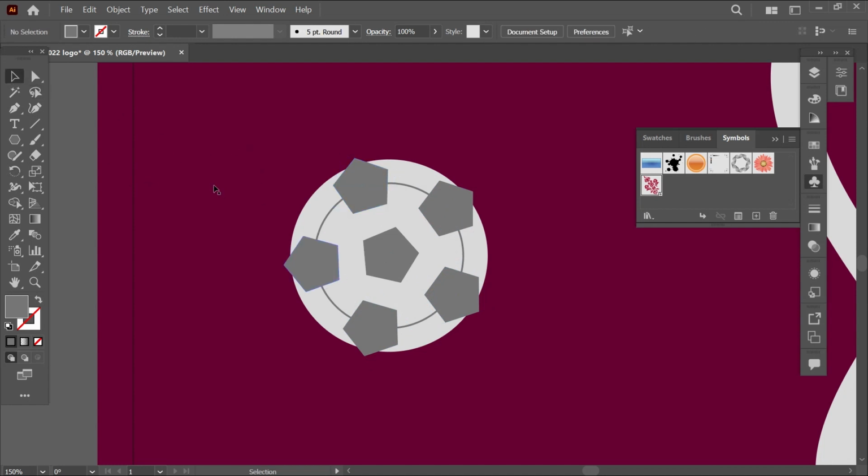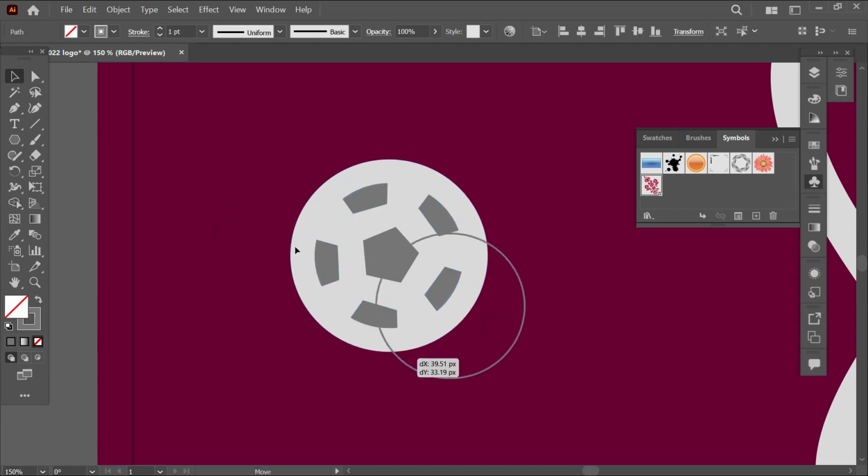So right now that I have been able to do that, I'll select all the 5 polygons together with the circle. Okay, and then I'll use the shape builder to carve out the excesses that is at the back, and then I'll take off the inner circle. I don't think we need it again.